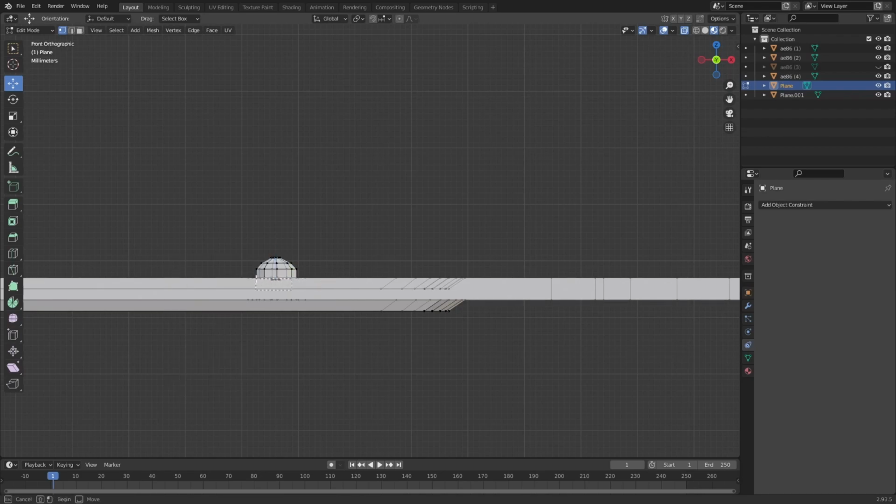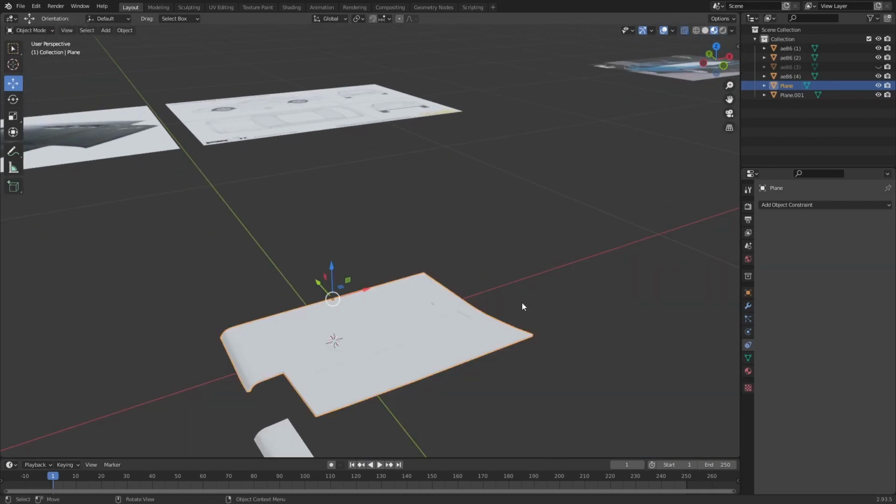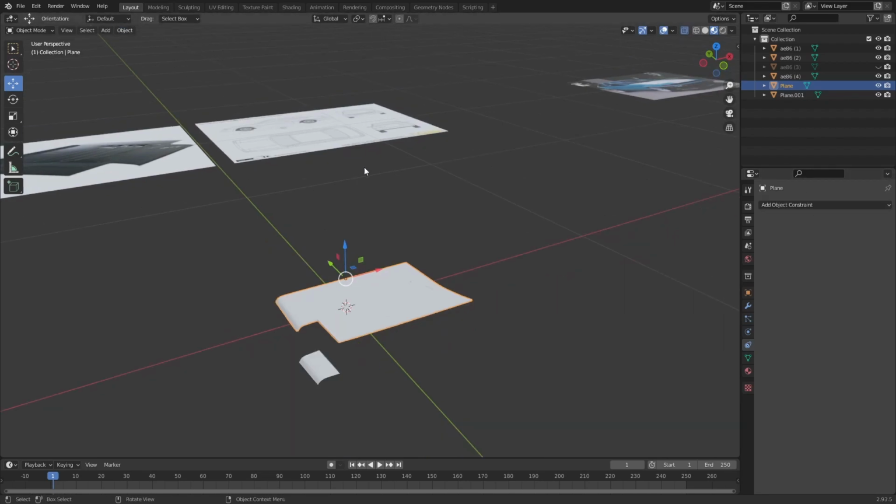Yeah. Now the hood is done, and as you can see, I just created a pretty good hood just from those images that I had.